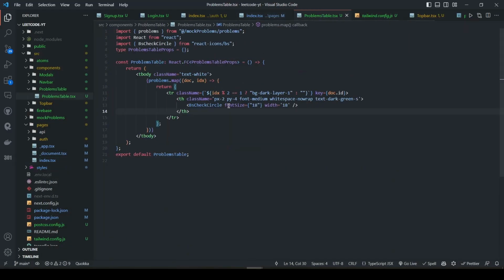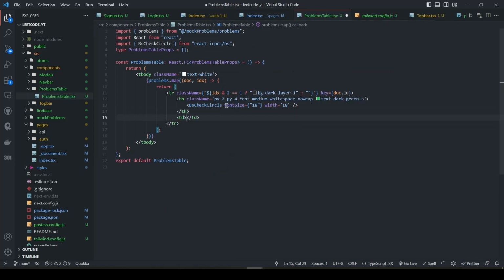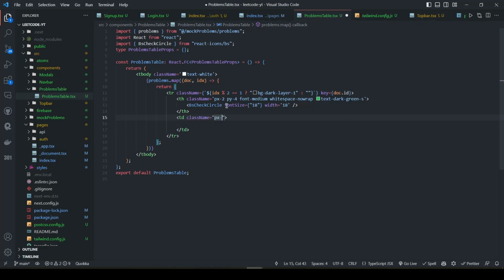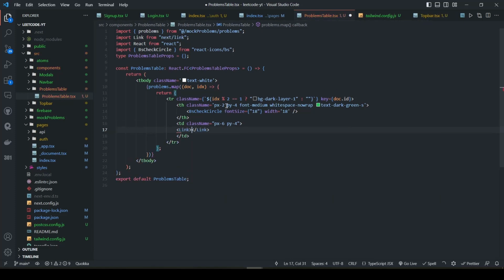So let's continue. So after this table heading, we're going to have table data, which is going to have some classes of padding X 6 and padding Y as 4. And then we're gonna put our link that is coming from Next.js.